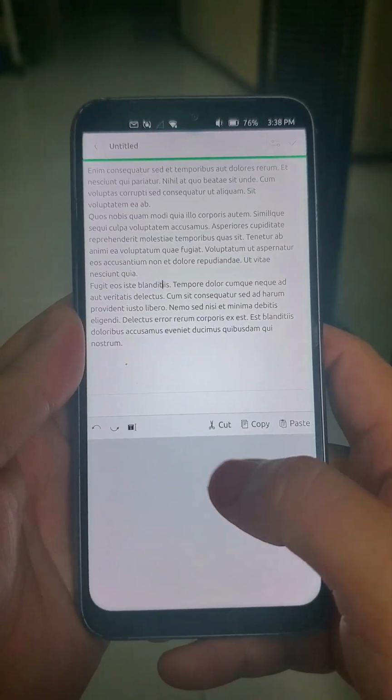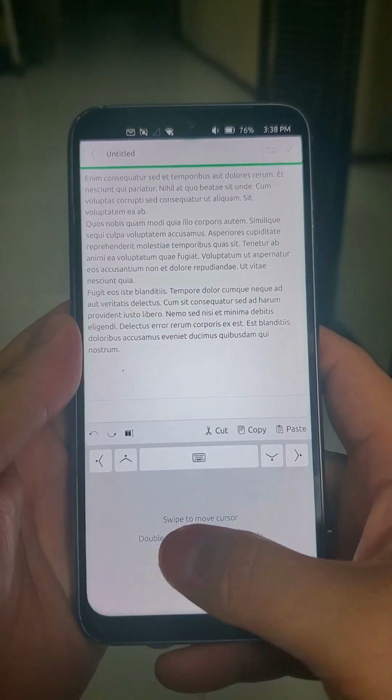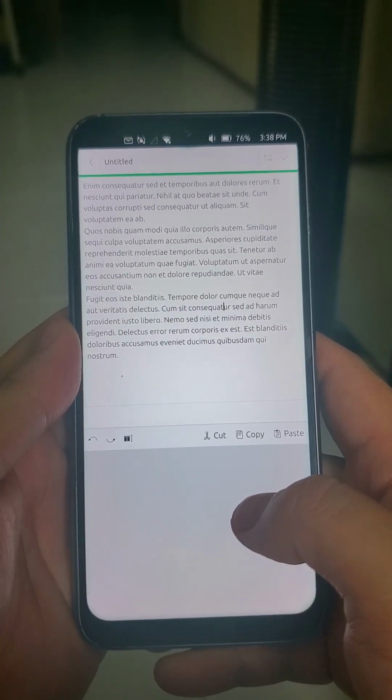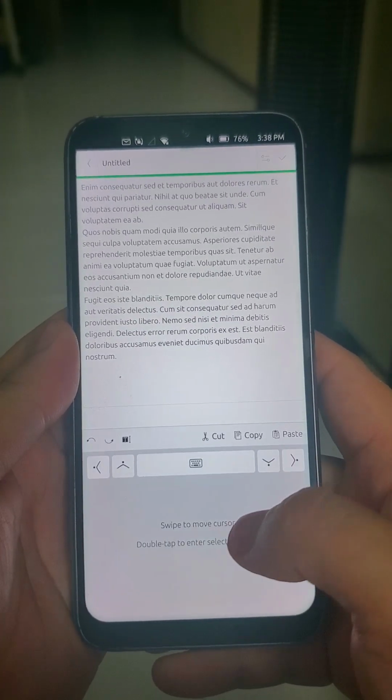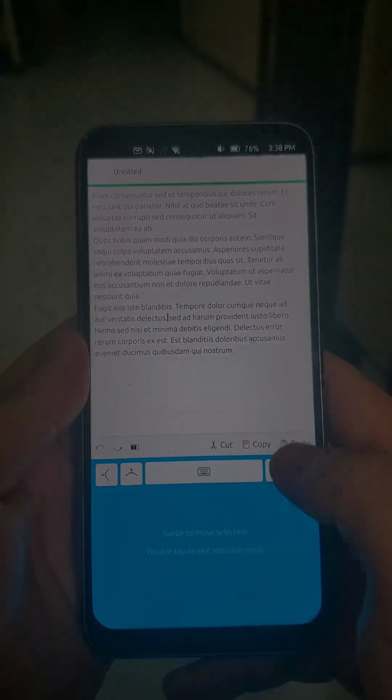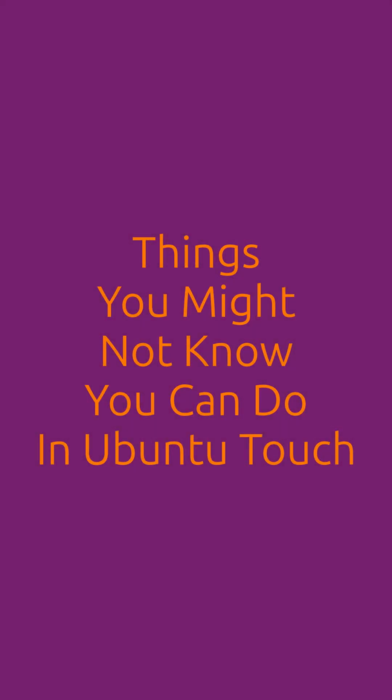Did you know? You can swipe up from the bottom of the keyboard and immediately swipe horizontally or vertically to move the text cursor. You can even double tap then swipe to select texts. Things you might not know you can do in Ubuntu Touch.